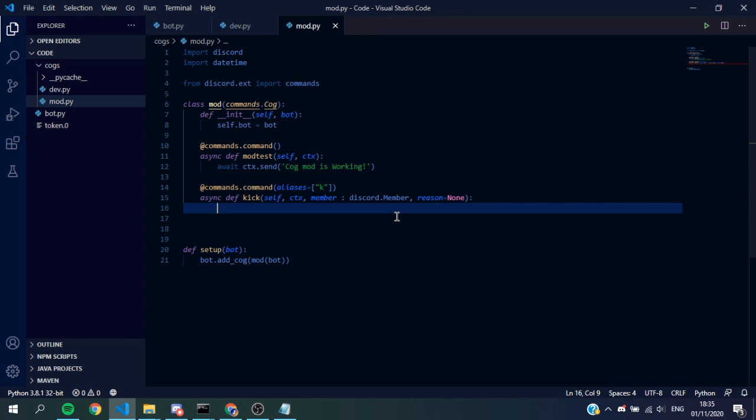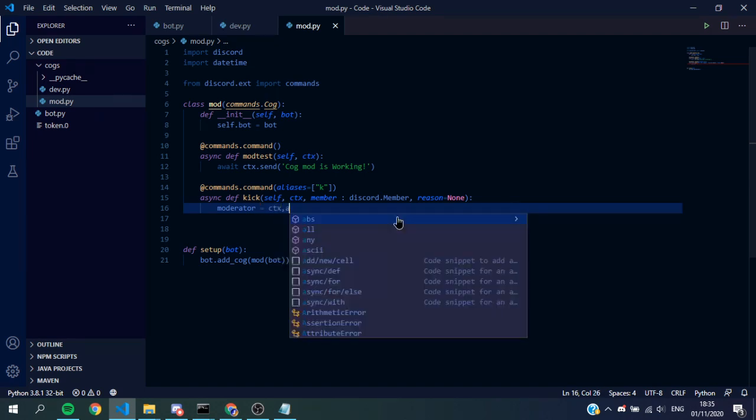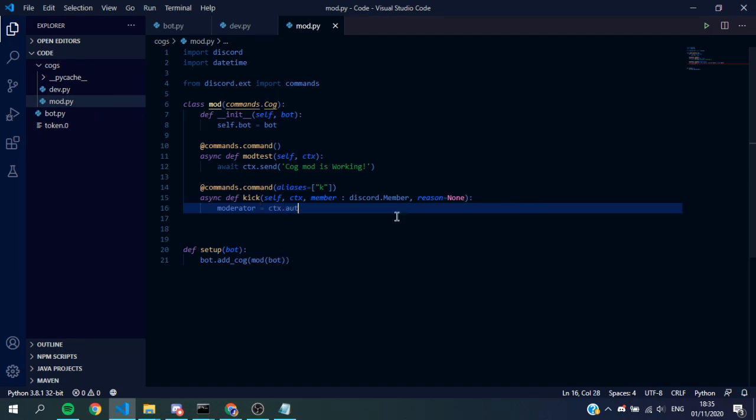Okay, right. So the next thing we're going to do is we're going to do moderator. We might not use all of these now, but in the future we will. moderator equals ctx.author. So this means that the moderator is going to be the person who actually issued the command.